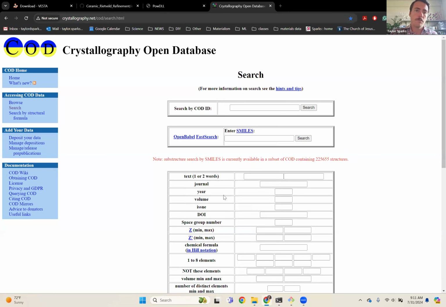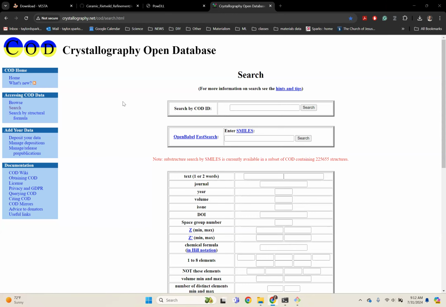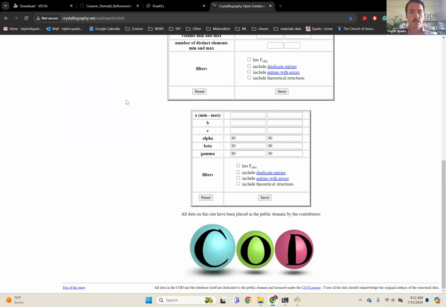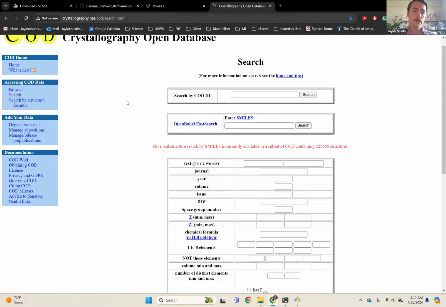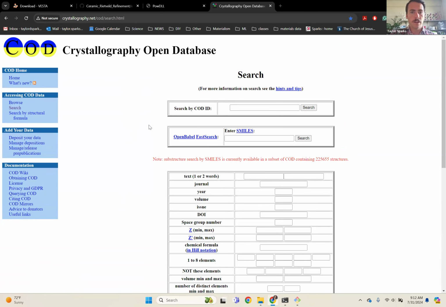This is the Crystallography Open Database. It is a pretty great resource. It's not perfect, but it's pretty great. It's very large, but it is not very well curated. So this has lots of junk data in it, unfortunately, but it's also free. So you kind of get what you pay for. You can use this website to download sieve cards for all sorts of structures.